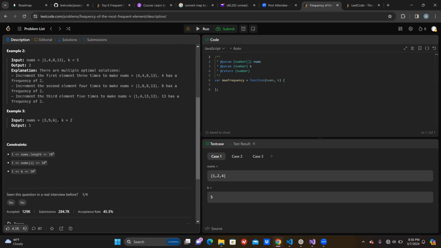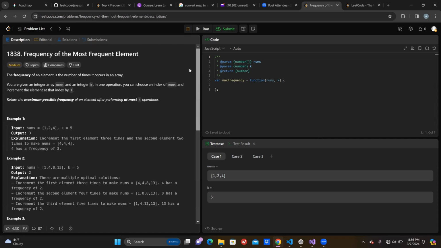Okay, the question is clear. Now read the question again. They are just saying the frequency of an element is the number of times it occurs in an array, correct? Then the question actually starts from here. You are given an array, and in one operation you can choose an index. I can choose anything, and then increment it by that index and check whether that particular number is there in the array, right?